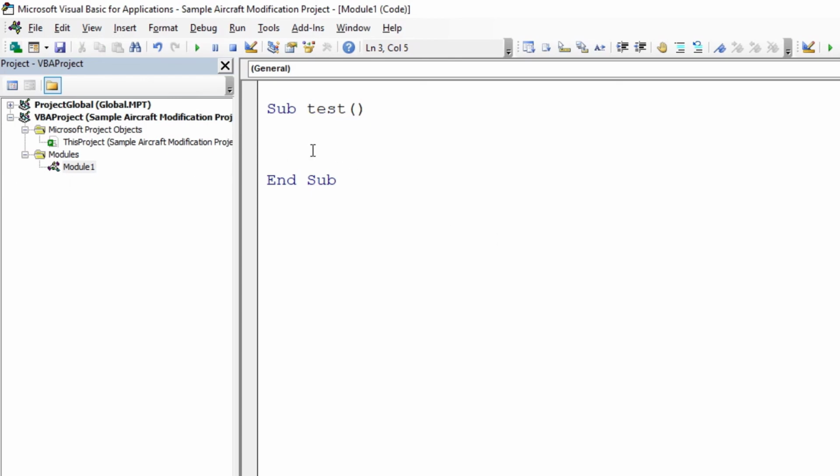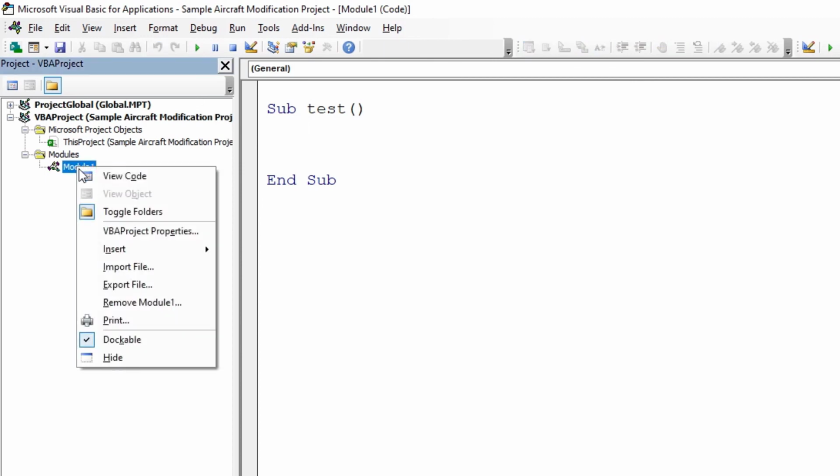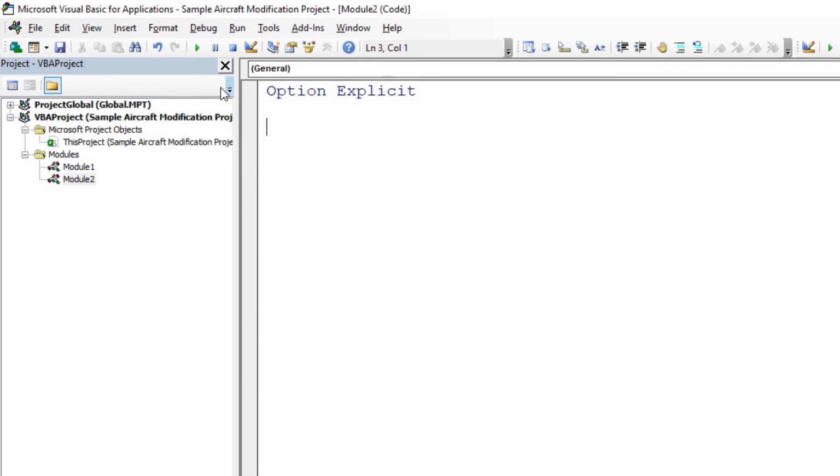If I add a new module, you can see the Option Explicit come through. I'm going to right click here and go to Insert and Insert Module. You can see automatically I get this Option Explicit at the top. I don't need to remember to put it every single time I have a new module. And I make sure that I will always be told if my variable has not been declared.